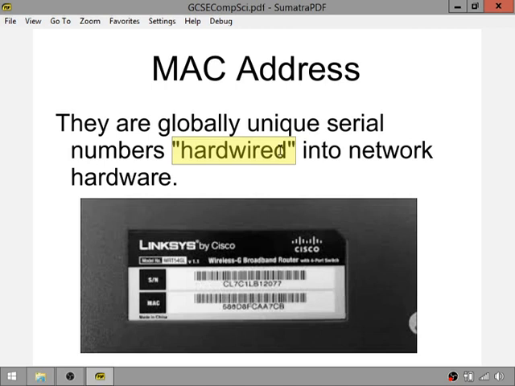Except for what I'll show you at the end of this video. I'll show you where you can get around that, but for the purposes of the GCSE, they are hardwired into network hardware. And note that I say network hardware and not PCs or smartphones, because they are actually hardwired into things like the wireless cards. So your laptop will have a wireless card on it. The MAC address is inside the wireless card, not the laptop. Same for your smartphones. The MAC address isn't built into the smartphone, it is built into the wireless chip that is inside your smartphone.